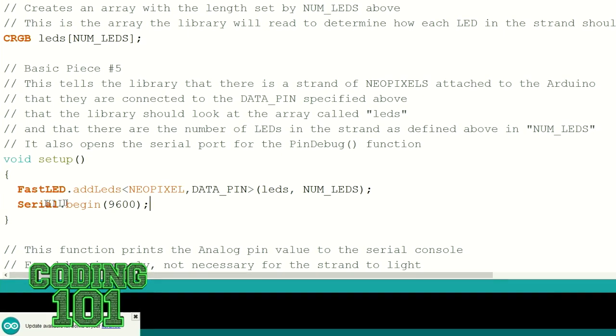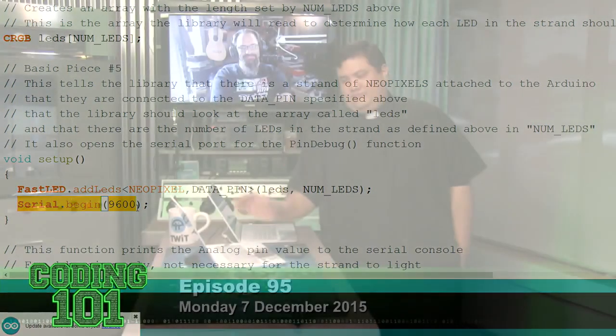Now, have you covered C++ templates on Coding 101? Not on Coding 101, no. Well, actually, okay, we might have. I don't know. I'd have to look back.